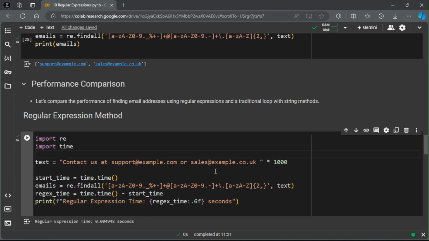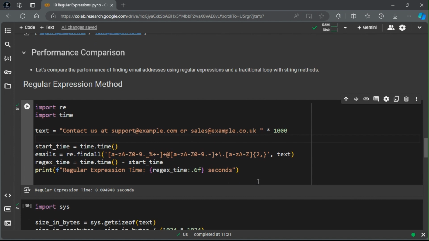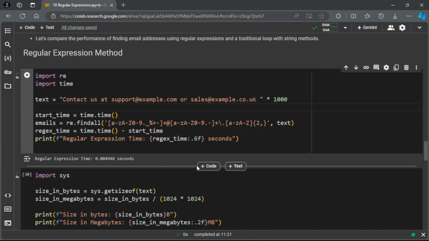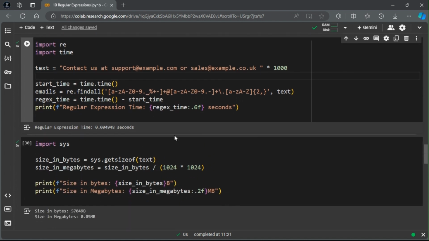So over here, we can see that when we run a regular expression on a string whose length is multiplied by 1,000 times, it takes 0.0049 seconds. So let's consider it 0.005 seconds. The size of that variable is only about 0.05 MB.